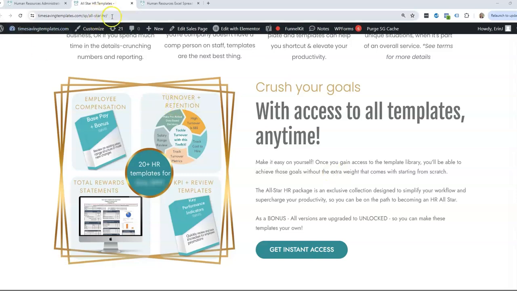Everything that is included in the All-Star HR package that we have here at Time Saving Templates, which is a package of premium Excel spreadsheet templates. The templates cover everything with a heavy focus in compensation, plus that includes bonus calculations, merit increases, salary ranges, turnover, total reward statements to help you crush your goals and gain access to everything that you need to finish what you are working on quicker.